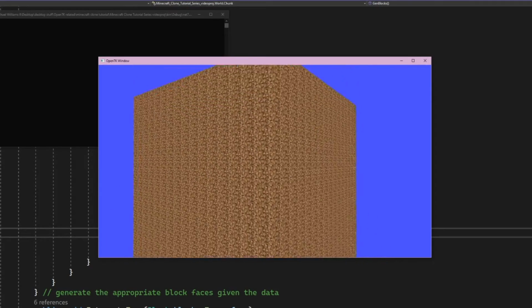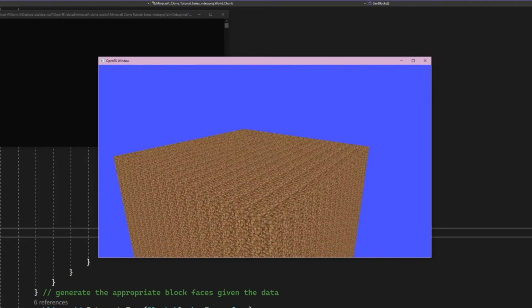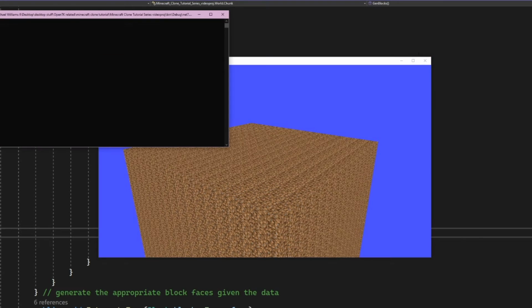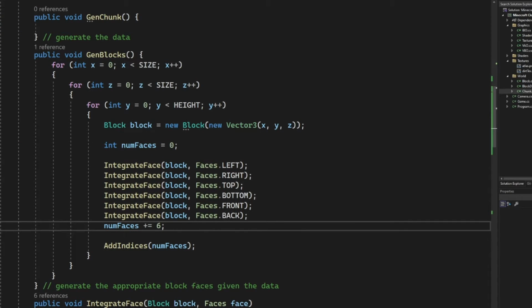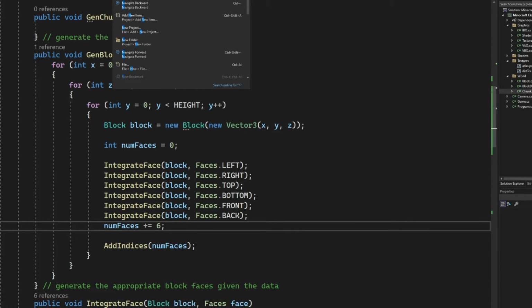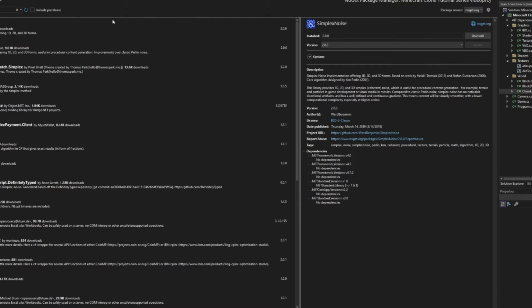So let's give some varying heights to this. Let's give it some terrain. For that, let's go to the NuGet package manager. I don't know if it's NuGet or Nugget actually still, so maybe let me know in the comments.